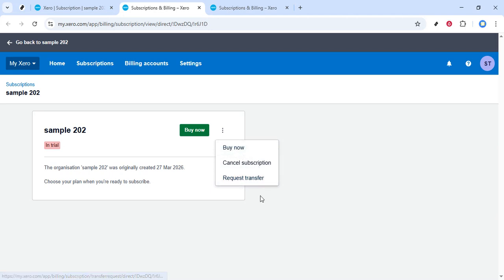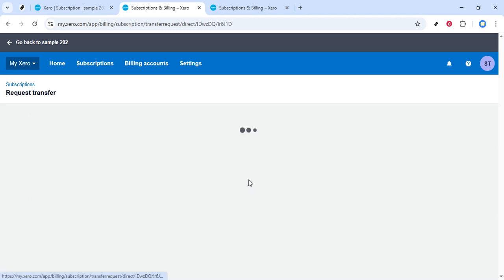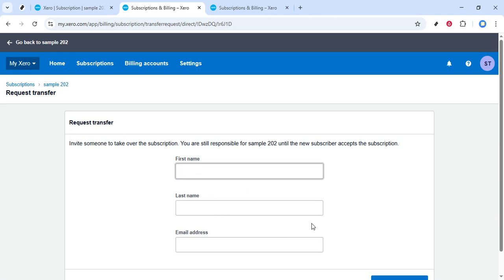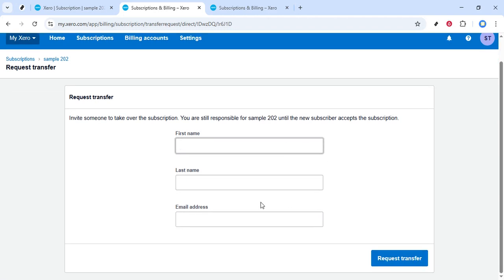Request Transfer lets you move the billing responsibility for this subscription to another party. This is useful if another company or client should own and pay for the subscription. Follow the prompts and double-check recipient details to avoid delays.